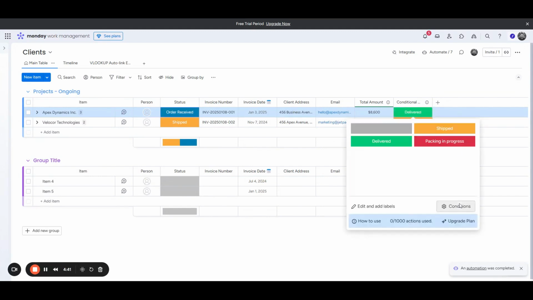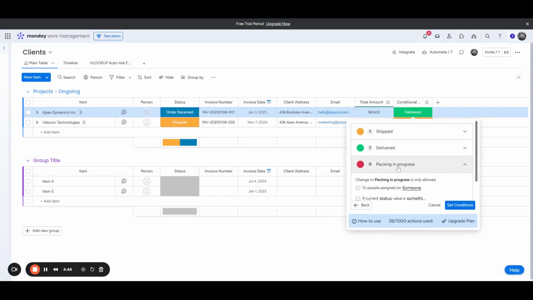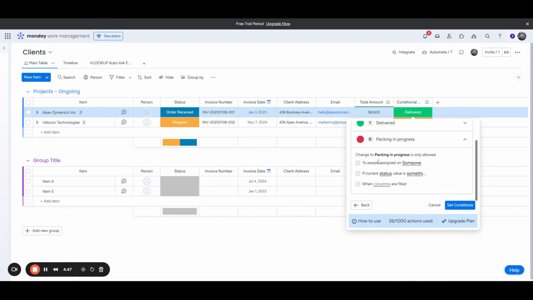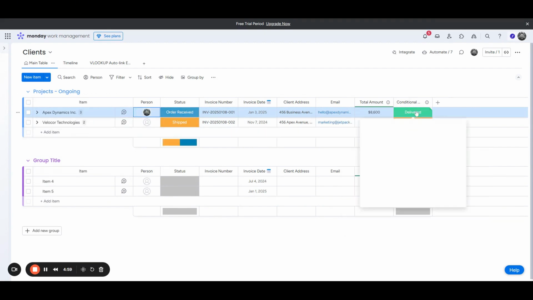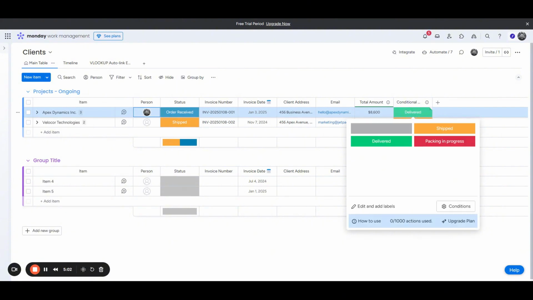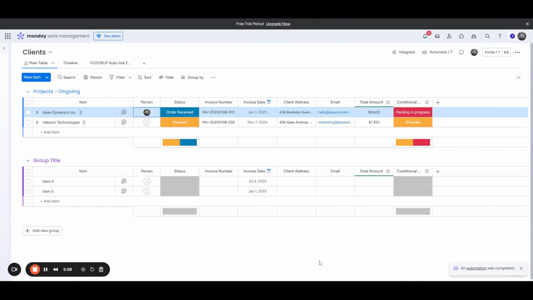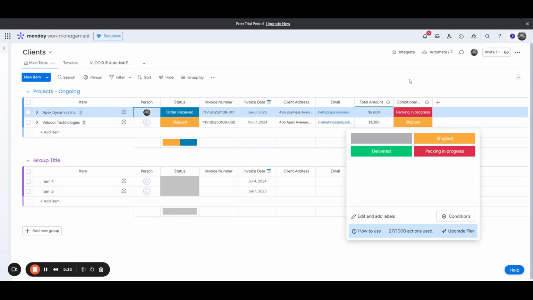Again, we check the conditions and specify that only a particular assigned person can change the status. Let's say I am the assigned person. Since I am the only person on this board, I am allowed to change it to packaging. This is how we can set up Conditional Status Smart Columns, and how it improves upon the existing status columns that Monday.com provides. We can add multiple conditions for a particular status to work.